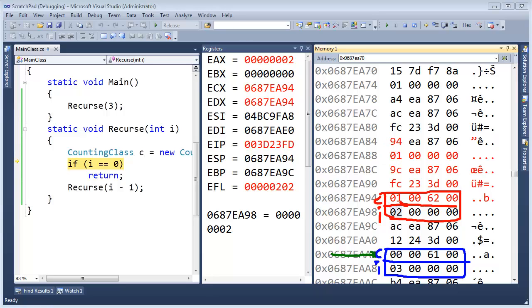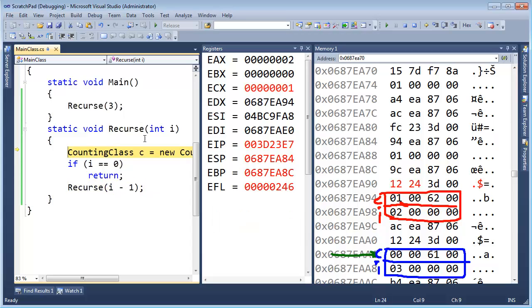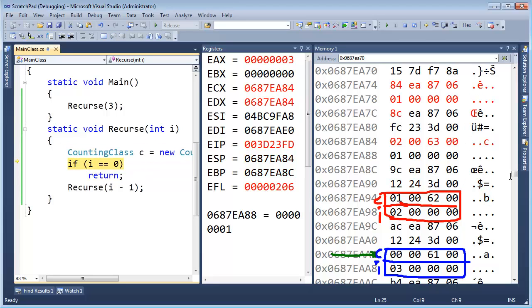Let's do it again. All right, I is not yet 0. It should be a 1. Is it? It's a 2. Yeah, that's right. We started at 3, so we're going to go a little further. Recurse I minus 1. All right, now I is down to 1. Let's create another instance of counting class. We did A. We did B. We should see a C show up somewhere. F10. Look at that. There is our C.